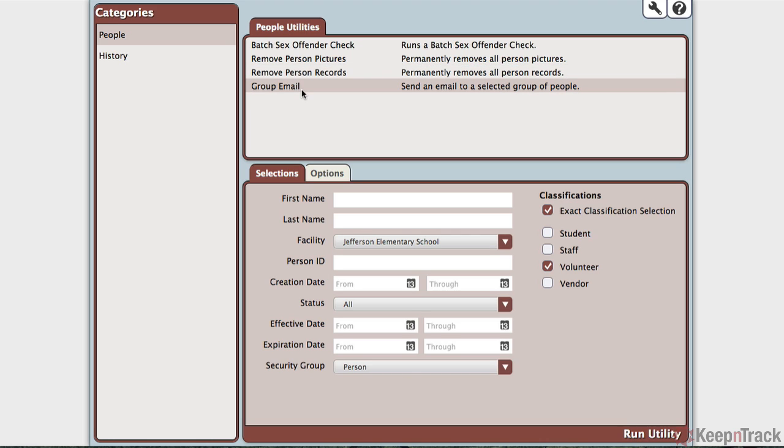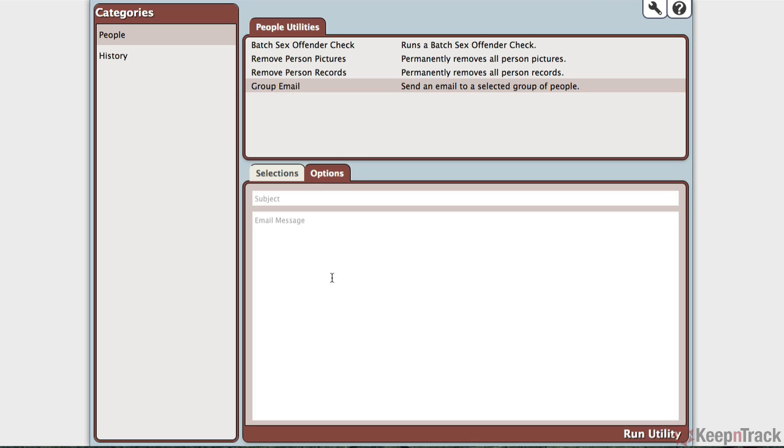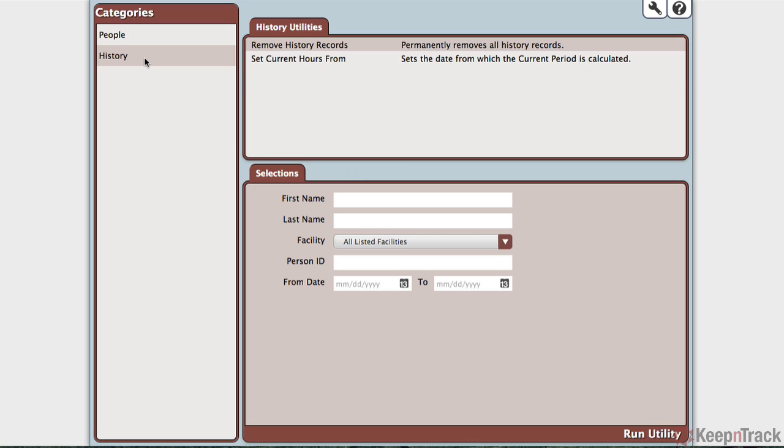Group Email is a fantastic utility that lets you send a customized email to a select group of people. For example, email all of your volunteers letting them know about parking options for an upcoming event, that sort of thing. History utilities let you remove history records.